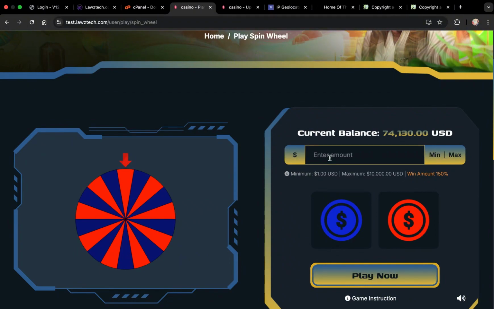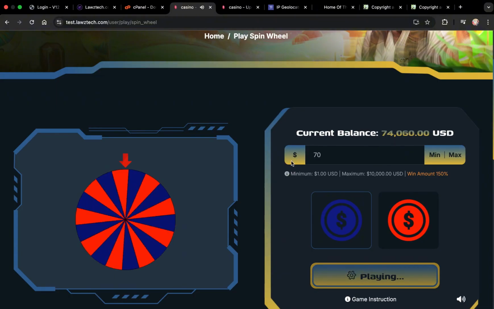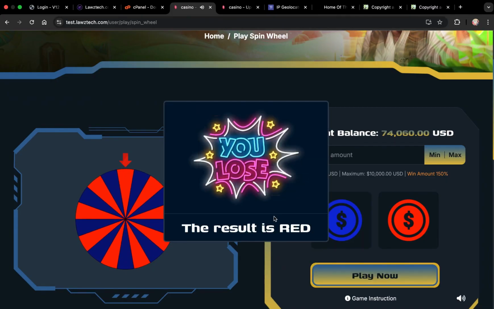So let's try it again. Now they have deducted my money. You can see $70 has gone. Okay, so let's try it again and then play. I've lost this one too. So I've set the loss rate to be 50% and the win rate to be 50%. So I've lost. There are a lot of features in this.